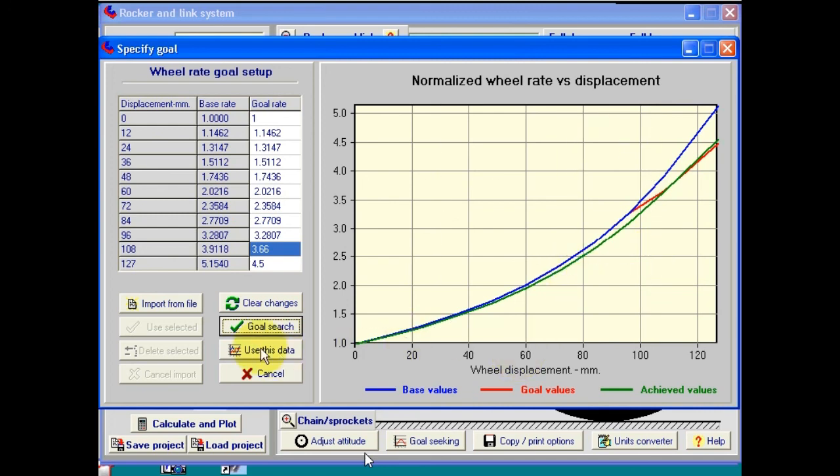So if we're happy with that, we can go ahead and press this button to use that data. But before leaving this screen, let's just quickly look here. What we can do is clone our desired characteristic from a previous analysis. Say for example we had a Honda, and we didn't like the characteristics of the suspension, and we had tried a Ducati, for example, and we were quite happy with the amount of progression on the back of the Ducati.